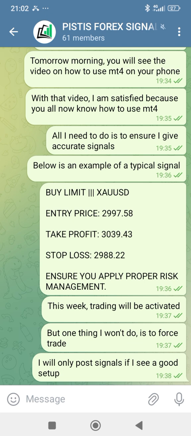For example, this is an order to buy gold, and the order is buy limit. The entry price is 2997.58, and take profit is 3039.43, and we have stop loss 2988.22. That is how we're going to place our trade. The first thing you want to do is to look for the currency pair, which is XAUUSD.